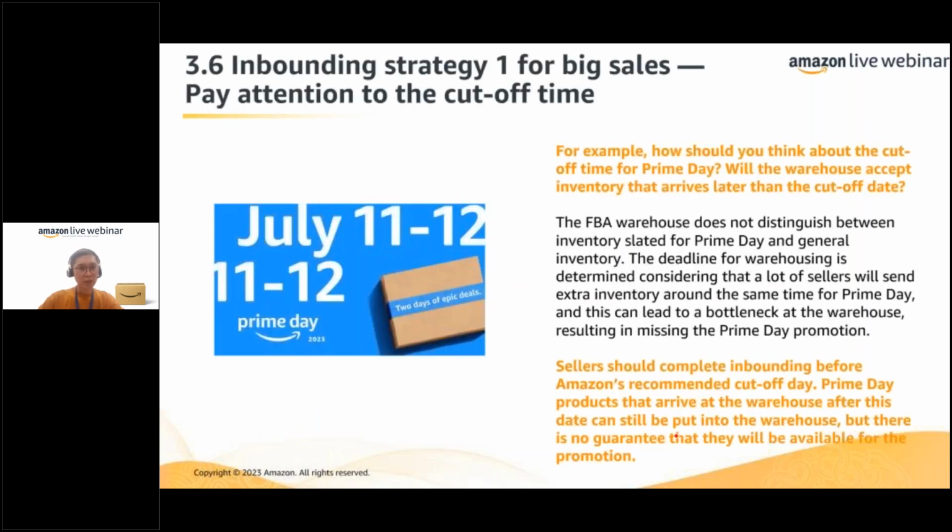Pay attention to cutoff time. Right now, this is a wrong old date. This is Prime Day this year, but there's going to be an upcoming PBDD, Prime Big Deal Day. I think the date is not known yet, but do take note of the cutoff time as well for the shopping event like this. So make sure that your shipment actually arrives before the cutoff time so that, when you're running any promotion, you will be in time during the big sales day.